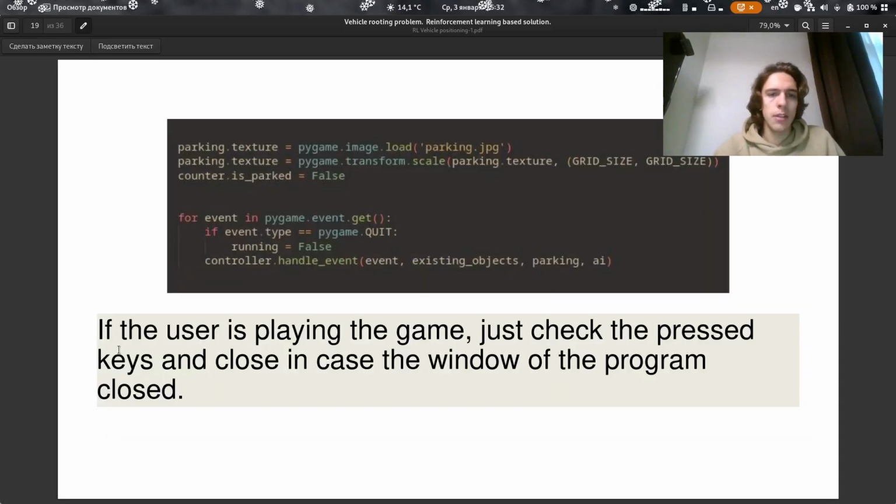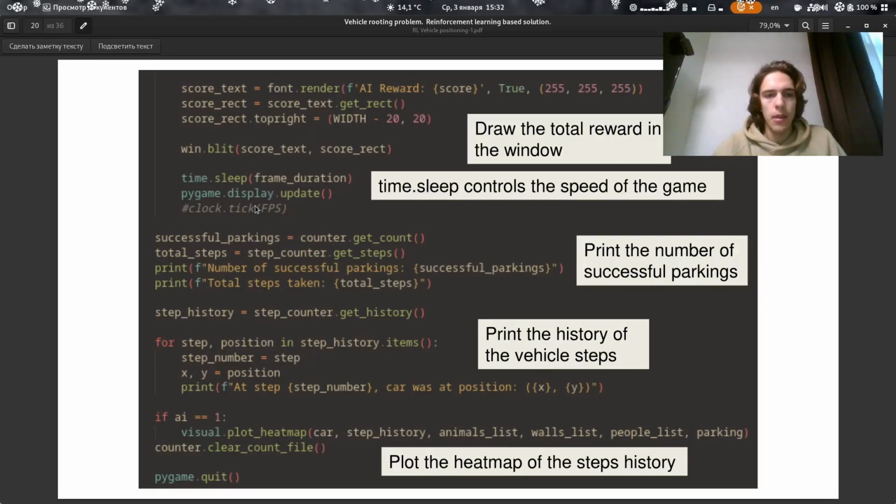If the user is playing the game, then I'm just checking if the window is closed or not, and checking which arrows he's pressing on the keyboard. At the end of the file, I'm writing all important information inside of the terminal and creating a heat map to plot the history of the agent.